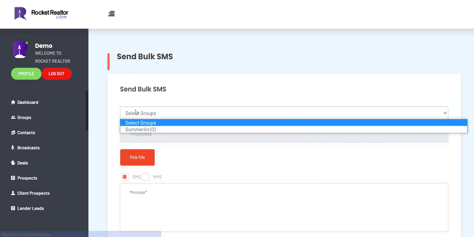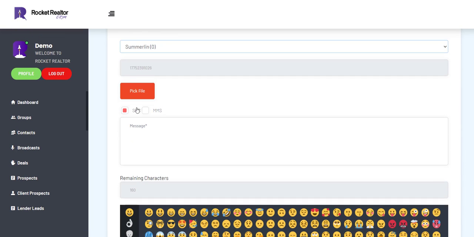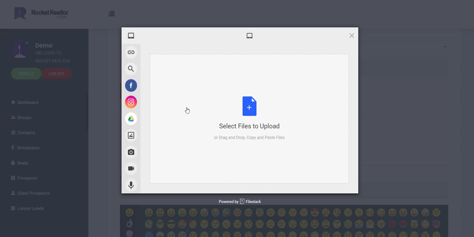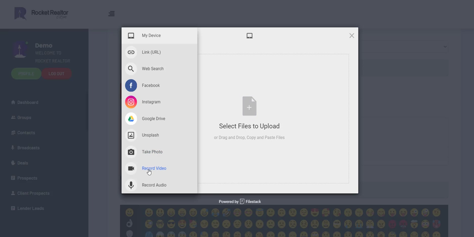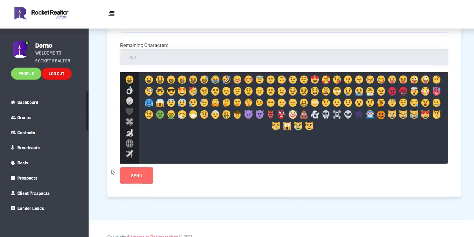You can come here and just select your group that you created with your contact list, and you can pick, if you want to do a video, you can do a video message, take a photo of yourself, say hi. You can take a photo of yourself holding up a sign that says "just sold," just sold a house around the corner. You can get creative with it, and then you can send it in here, or you can type up a message and then add a couple emojis in there. So, and then push send.